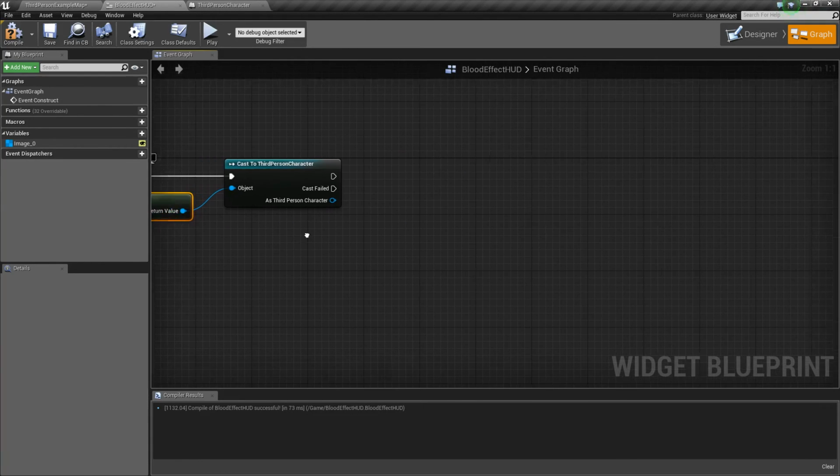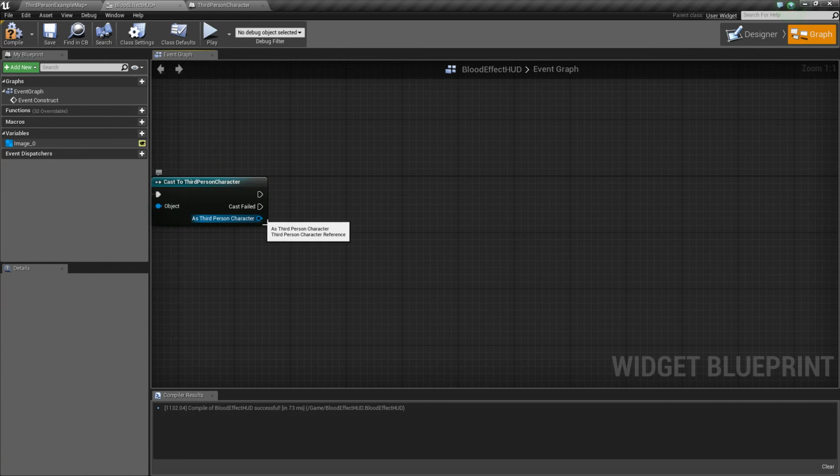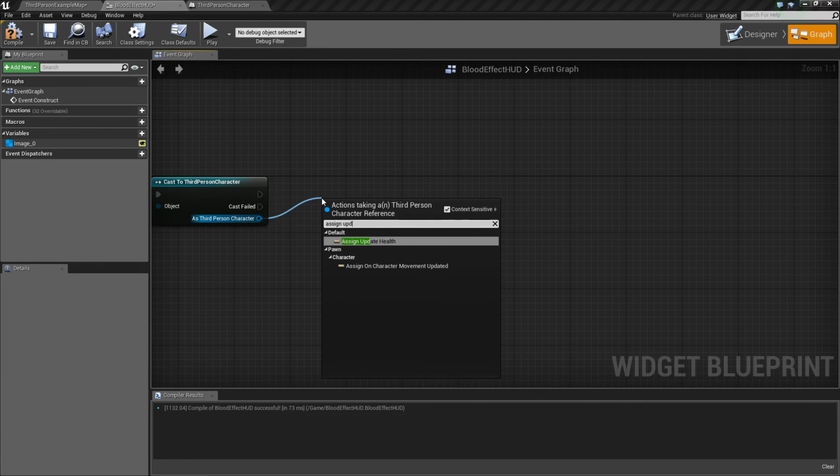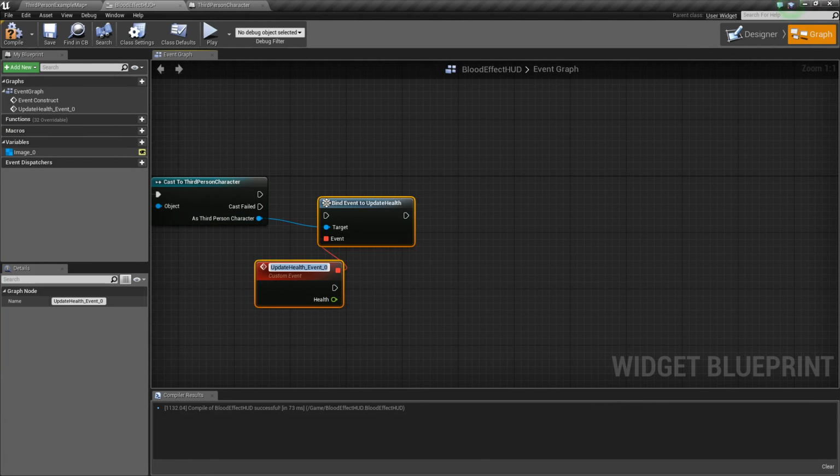Alright, and now as our third person character, we want to assign an event to happen whenever that call update health dispatcher gets called. Okay, so to do that, we'll drag off and we're going to type assign update health. Right, and if we add that, you'll see it creates first a binding to that event dispatcher, and then it creates a custom event to be fired whenever that event dispatcher gets fired. So we'll call this update blood effect, just like that.